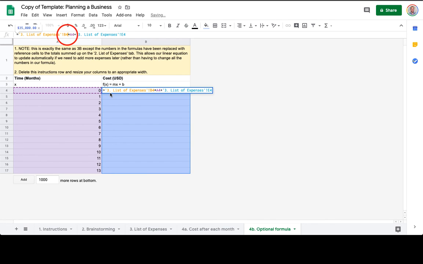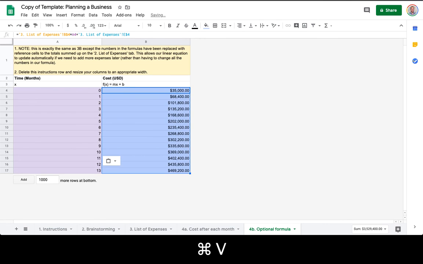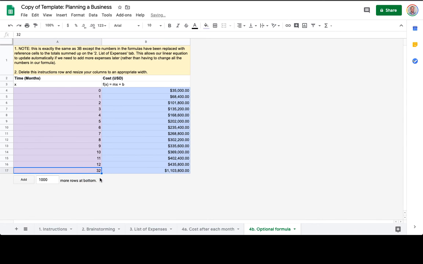So I do not want this one to change. I always want it to be in B4, and I always want this one to be in E4. But this one, I do want to adjust so that as I move down, it references whatever value of X is next to this formula. So now when I paste it through, you'll see it gets bigger and bigger. And again, we can do 42.